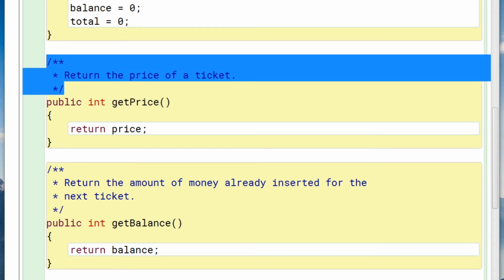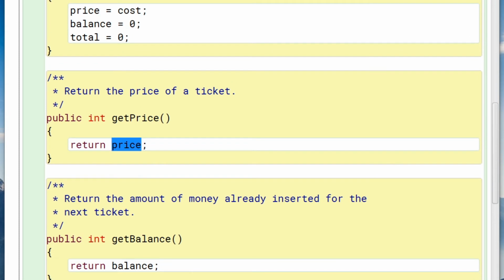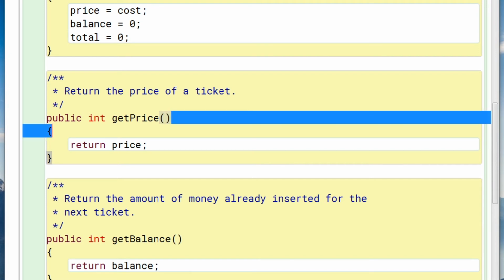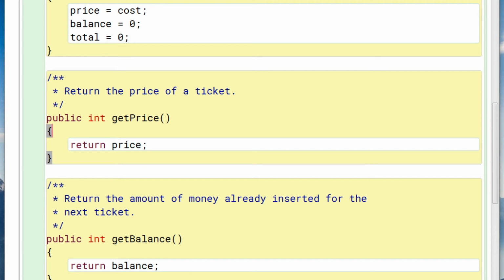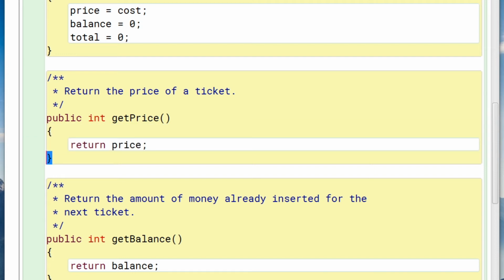It is important to distinguish between the method headers and the field declarations, because they can look quite similar. We can tell that getPrice is a method and not a field because method headers always include a pair of parentheses, that is, an opening bracket and a closing bracket, and no semicolon at the end of the header. The method body is the remainder of the method after the header. It is always enclosed by a matching pair of curly braces, otherwise known as squiggly brackets.